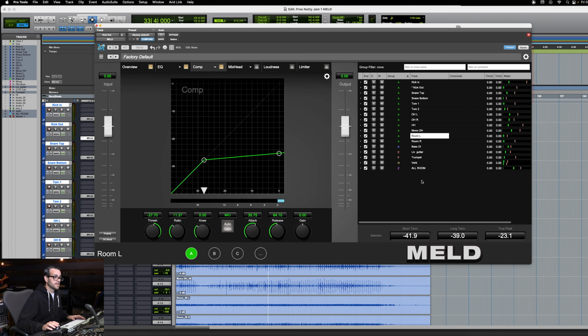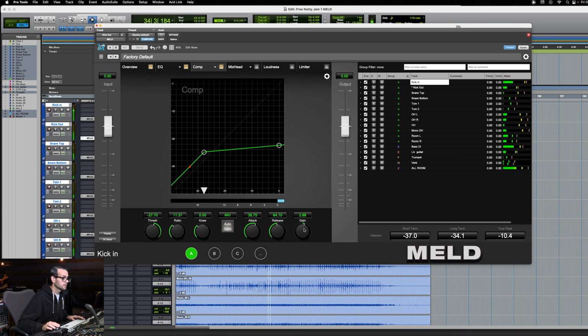You can see that I'm getting the same amount of gain reduction. So what I'm going to do now is add a little bit of makeup gain to make up for the level that I'm taking away. And right there, we have a bus compressor.